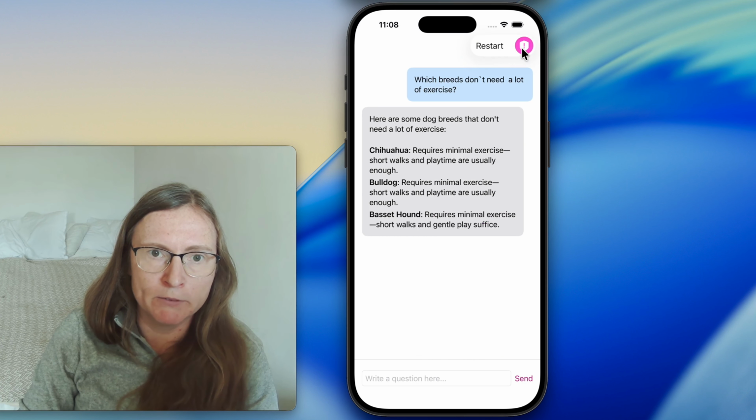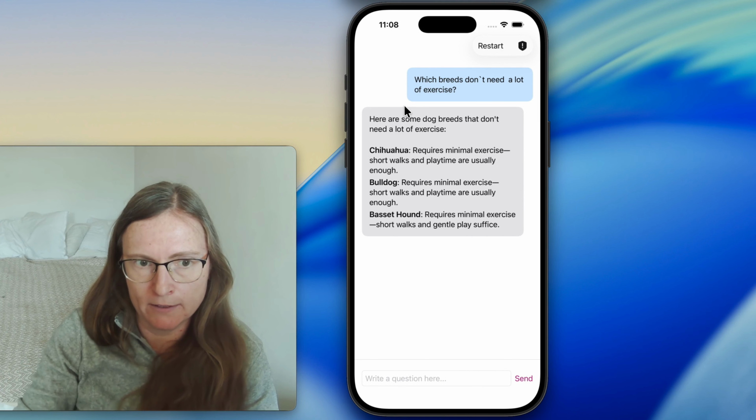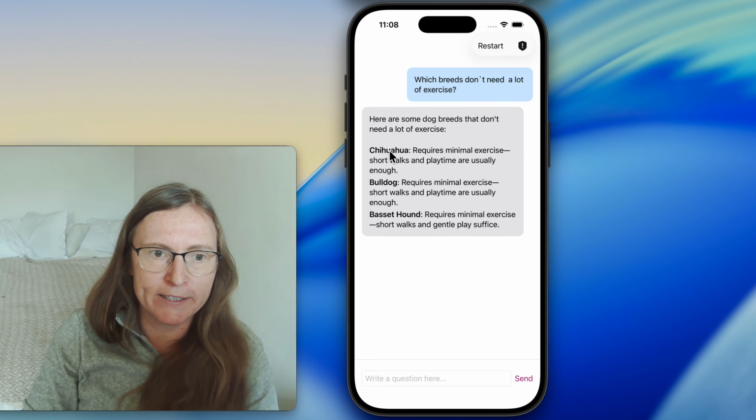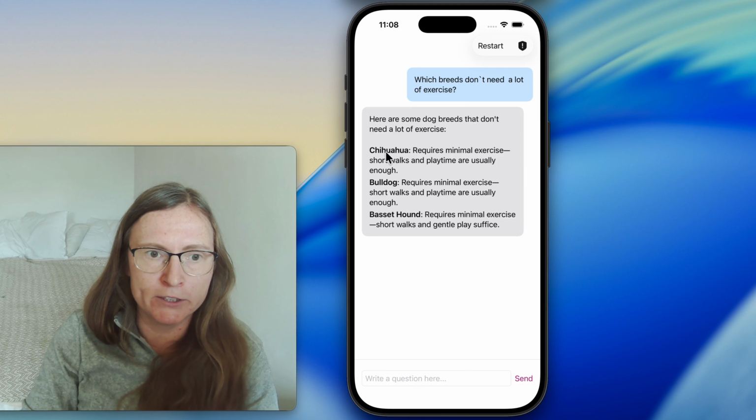And maybe I just switch back to the normal view. And these are exactly the information that the LLM then uses to respond, just in a much nicer format. You see here it uses basically the same information that I gave it. Chihuahua requires minimal exercise, short walks and playtime are usually enough.